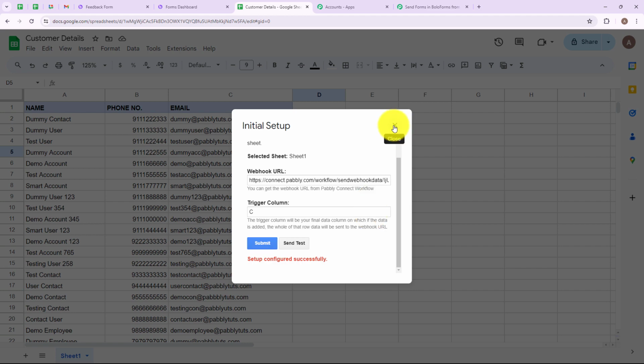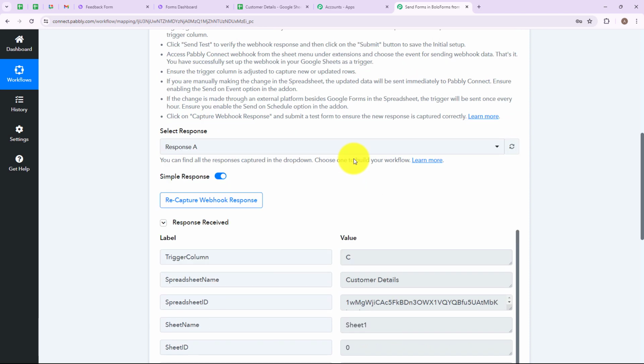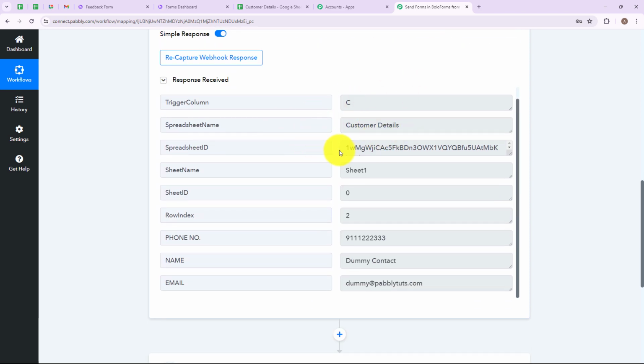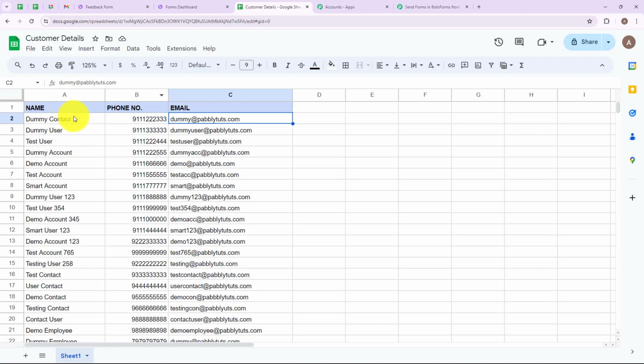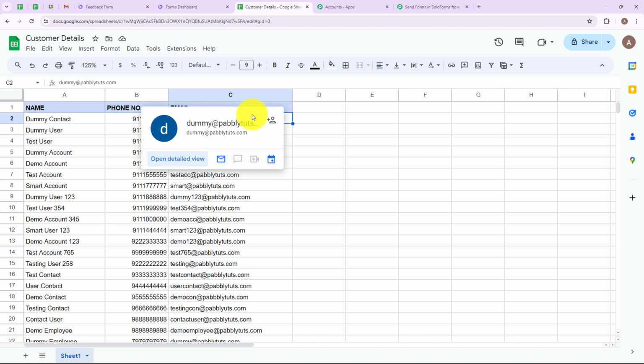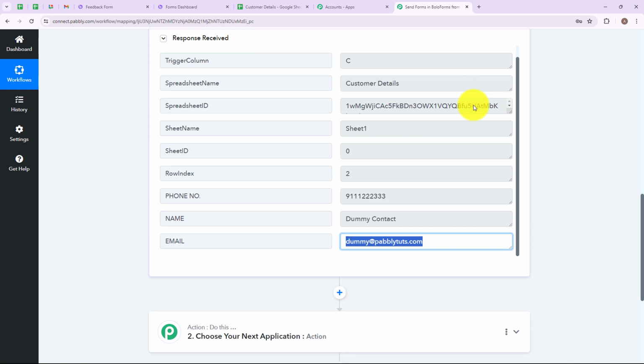Now let's go back to our Pabbly Connect account and check whether we have received a response or not. So as you can see over here that we have successfully received a response. The spreadsheet name is customer details, the phone number is this, name is dummy contact, and the email address is dummy@pabblydudes.com. And I have same customer details in my Google Sheets as well. Dummy contact, phone number is this, and the email address is dummy@pabblydudes.com, which means we have successfully connected Google Sheets with Pabbly Connect and we have successfully set up our trigger application.